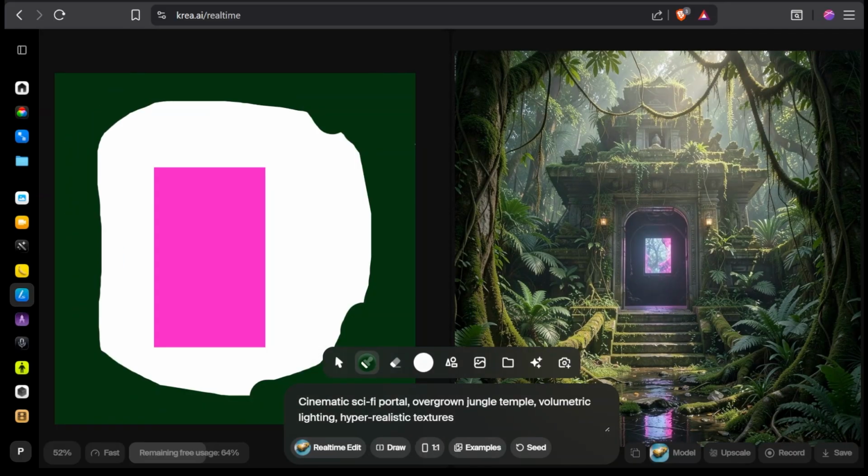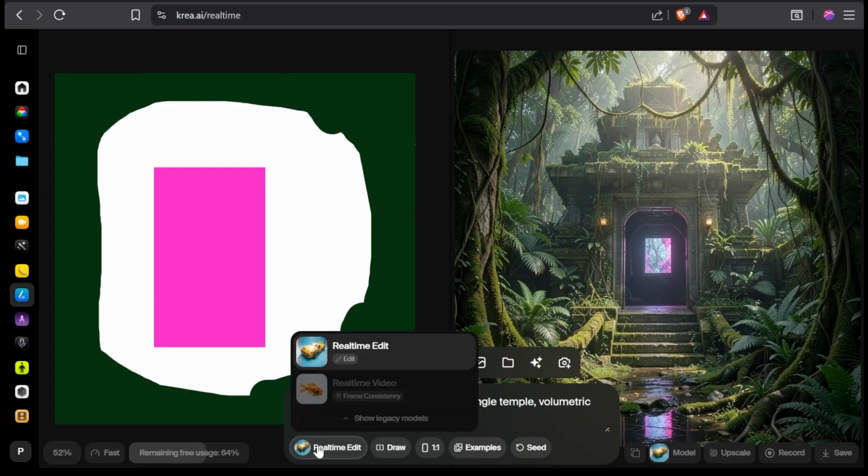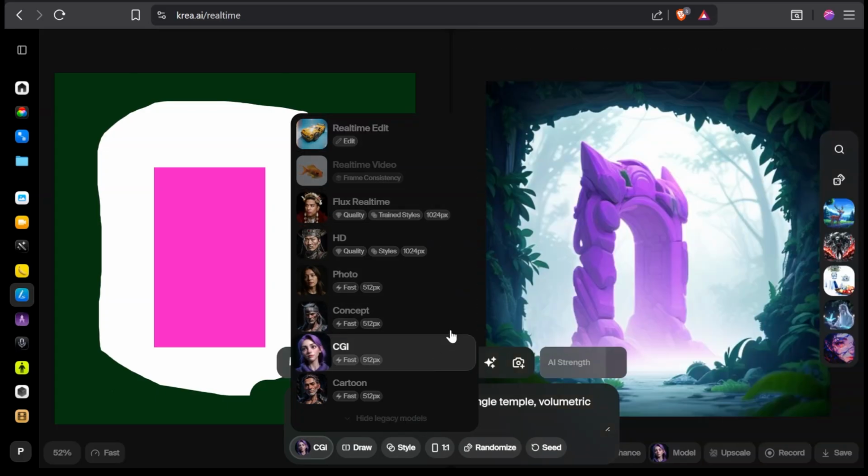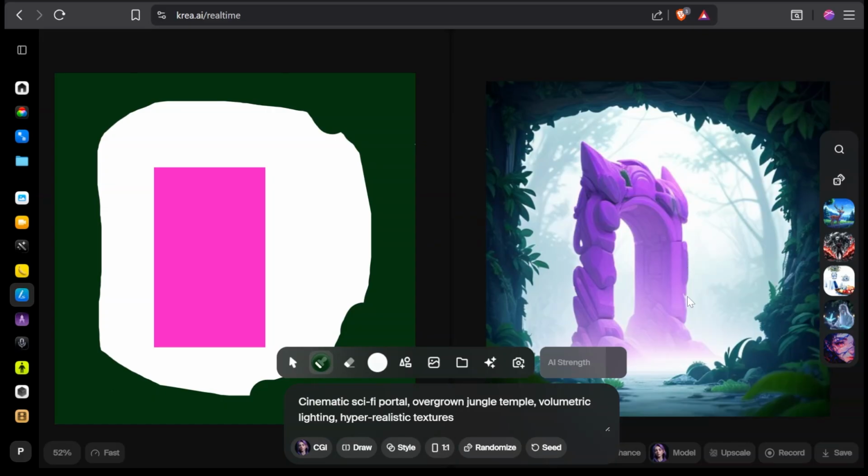Now, what really is affecting this editing and image style is these settings right here. First things first, we have the model which is being used, which right now is real-time edit. So if you click on that and choose show legacy models, you can see some more models as well. So one of the other models which gives a low-key cool effect is the CGI. So let's test it out, and you can see it has absolutely transformed the image.